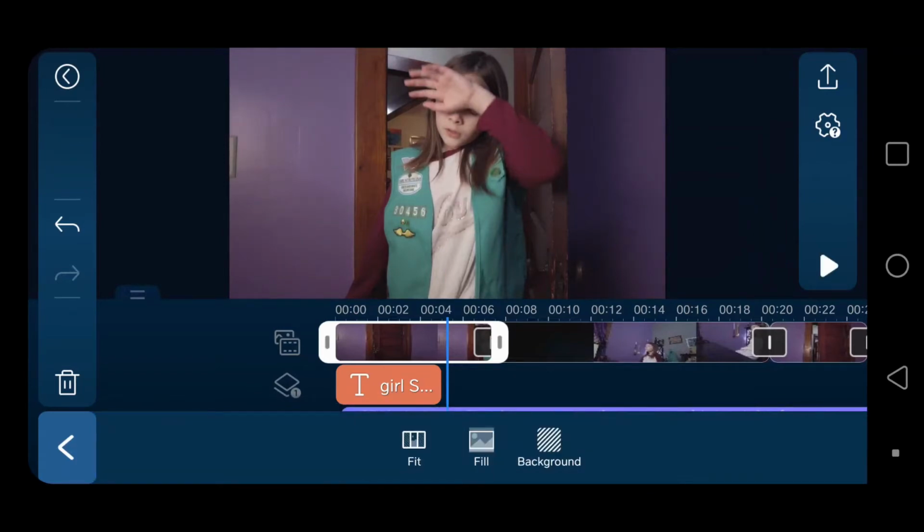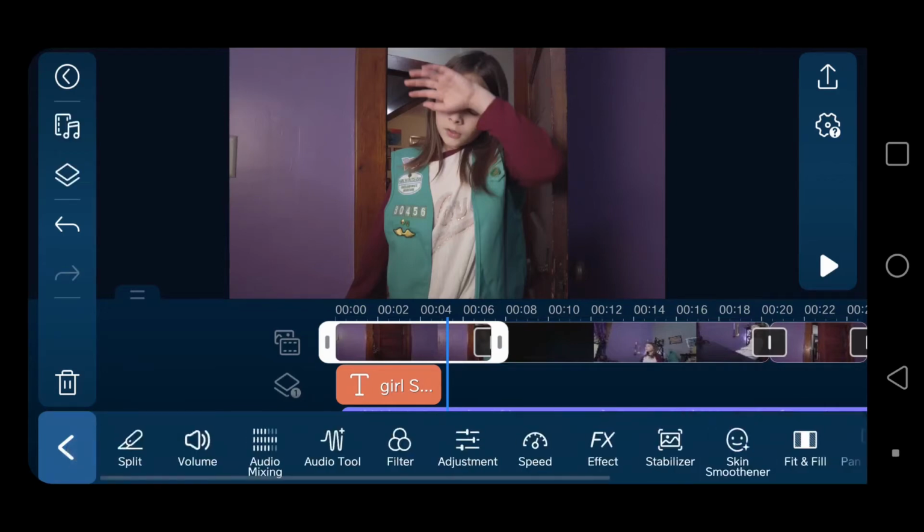Fit and fill allows you to use a clip of a different aspect ratio on a timeline of, say, 16:9. So if I wanted a 1:1 on the 16:9 aspect ratio, it gives you options on how to create a background in those empty spaces. And I'll get into that on a different video.